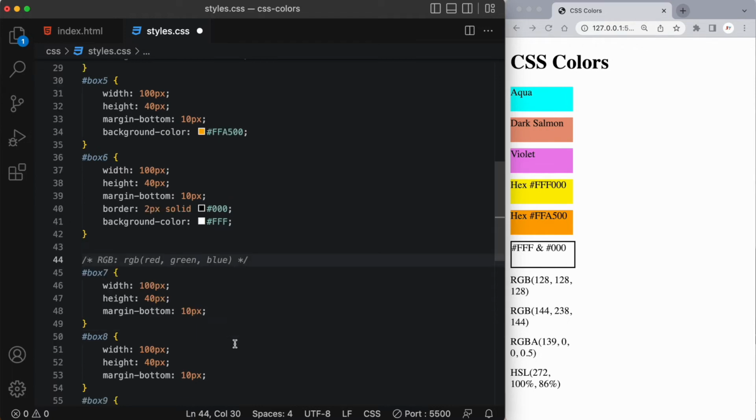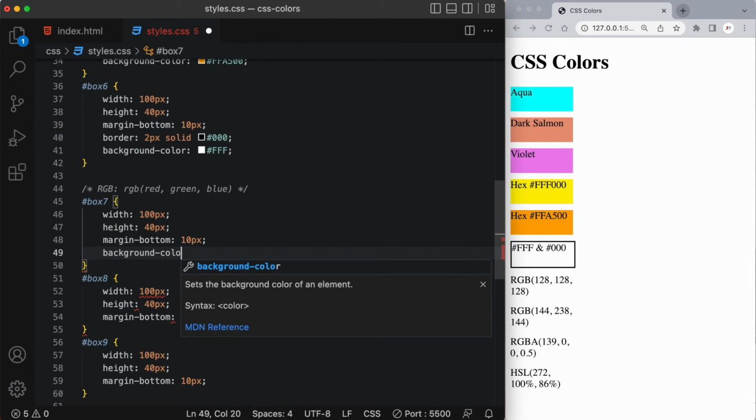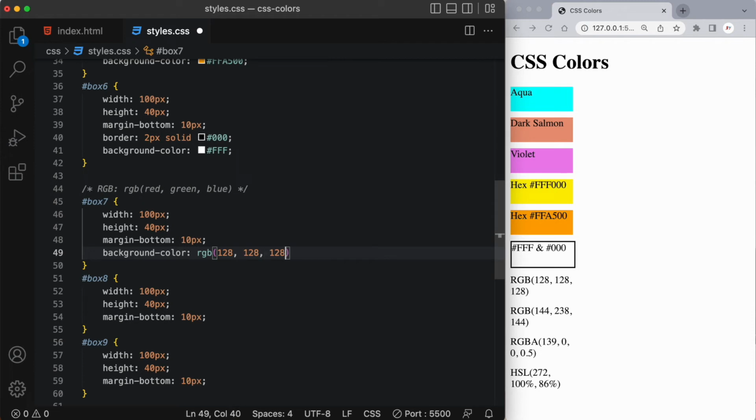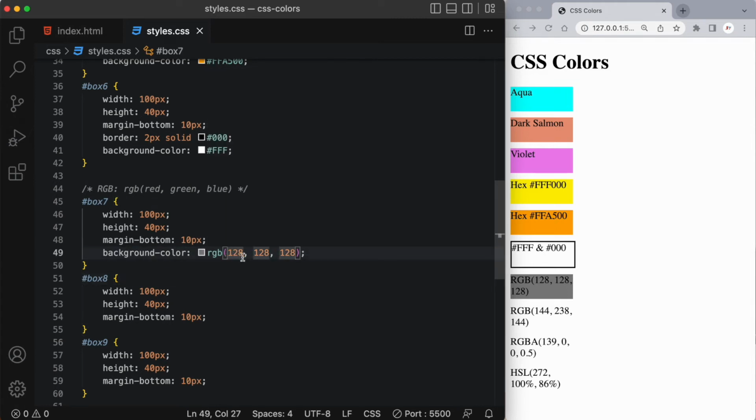So let's have a look at this in box 7. We'll give box 7 a background color with an RGB value of 128, 128, and 128. And this gives us a nice gray color, and that's because we're giving it equal values for the red, green, and blue.